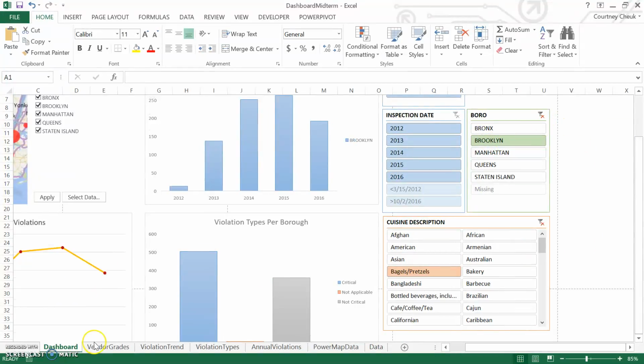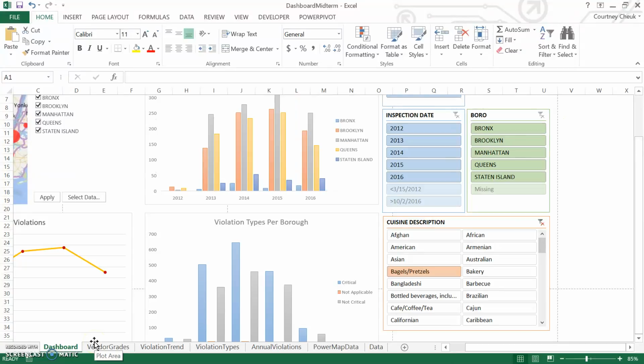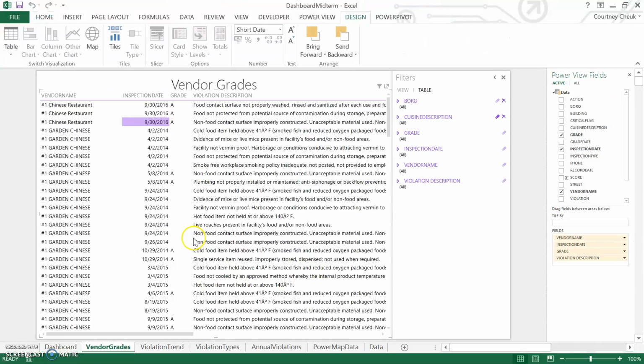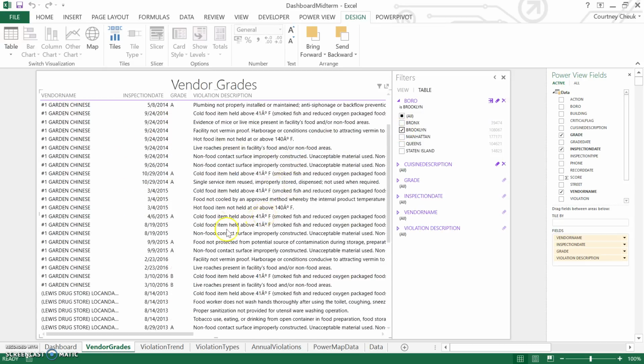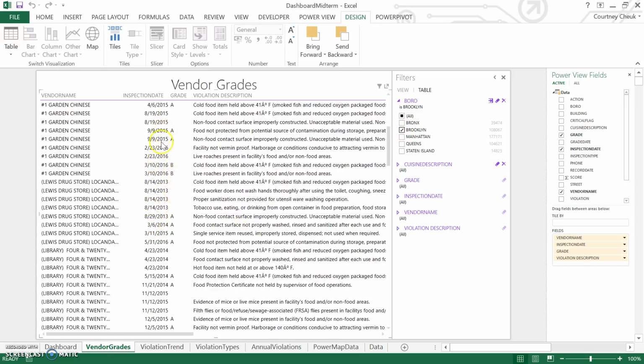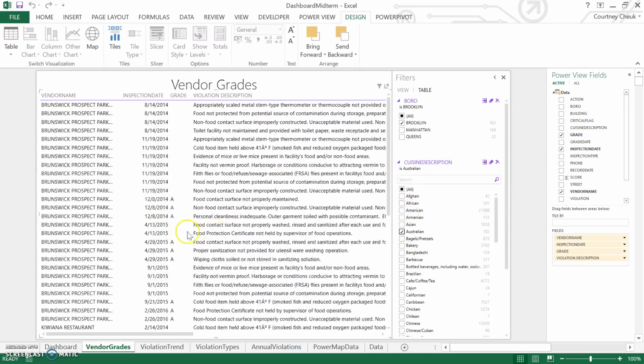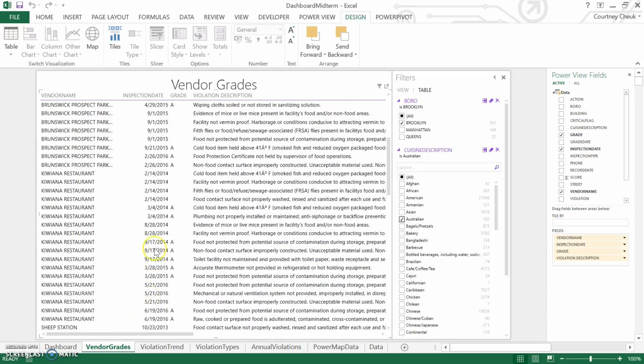And so lastly, to finish off this Excel, I also created a Power View chart. I wanted to view each restaurant's grades and how they got that grade, so I included the vendor name, the inspection date, grade, and violation description. And also in the table, I included borough and cuisine description so that you can narrow down what you're looking for. If I just wanted restaurants in Brooklyn, and I can see each year that they were graded and how they fared. And if I just wanted Australian food, then I would have that here.